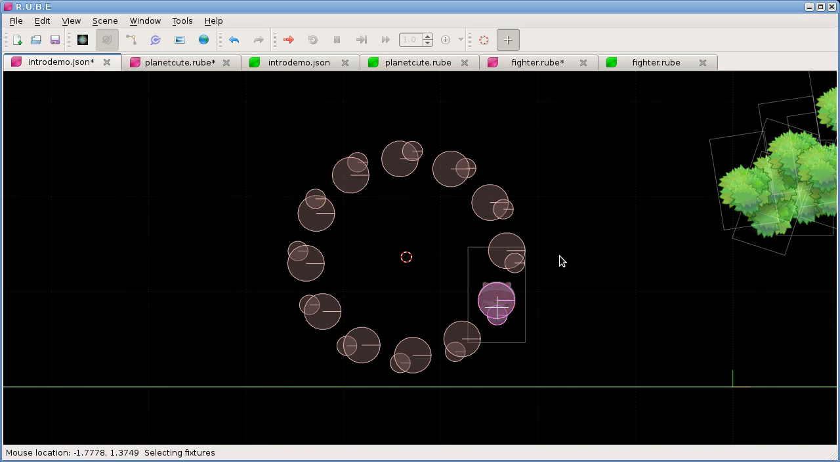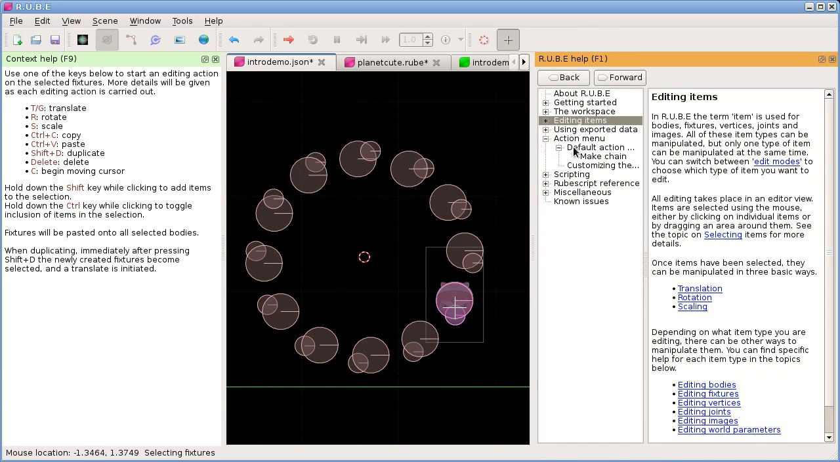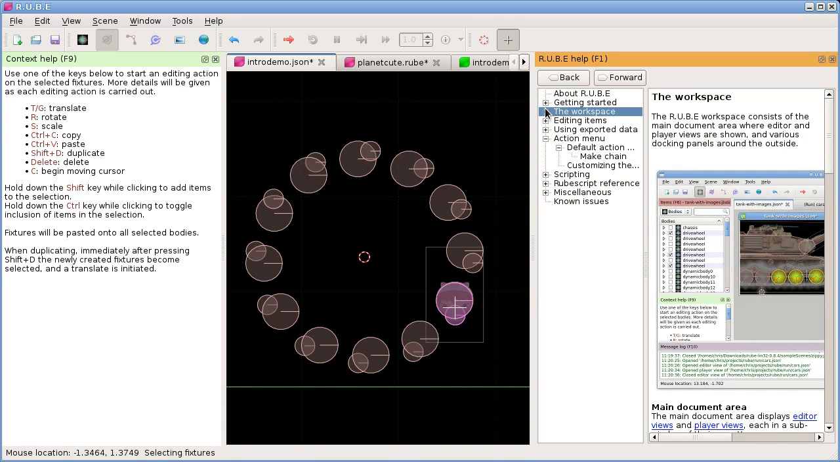So just in closing, if you want to try this editor out, there's a trial version. The trial version does not save the JSON files that we saw earlier, that's all. Otherwise, all the other functionality works. And there's plenty of help. You can use the context help here to help you get started. And of course, there's also this other regular help here, which is fairly comprehensive, should get you started.